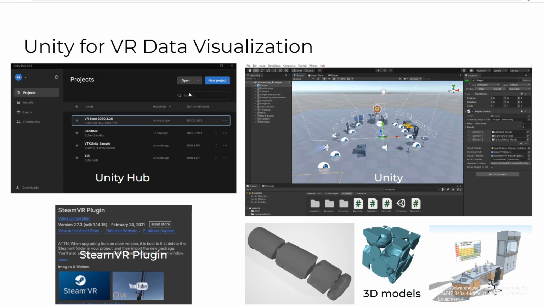In addition to Unity, we'll also use a partner application called Unity Hub, which allows you to manage all your Unity projects and different versions of Unity installations that you have in your computer. Furthermore, we are going to use the Steam VR plugin, and you would have to install Steam VR on your computer and download the Steam VR plugin into your Unity project in order to communicate with your VR device.